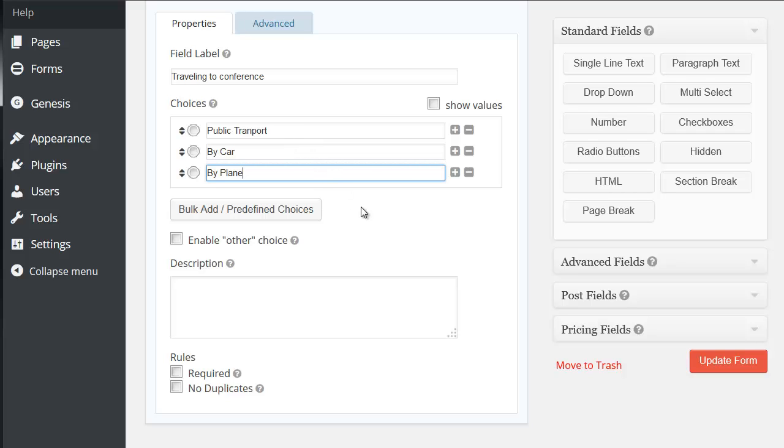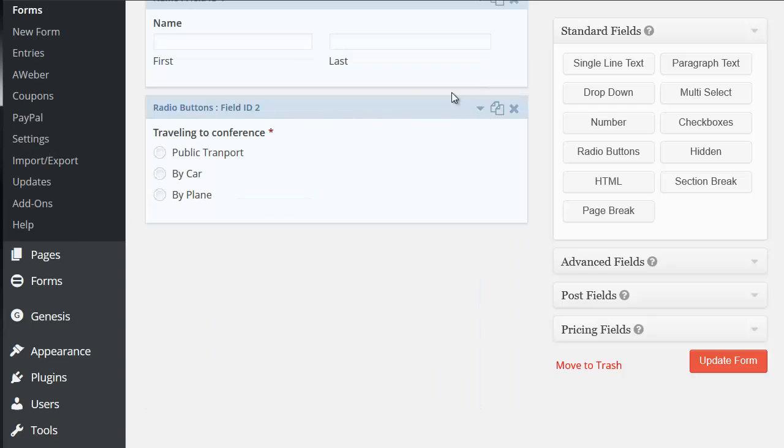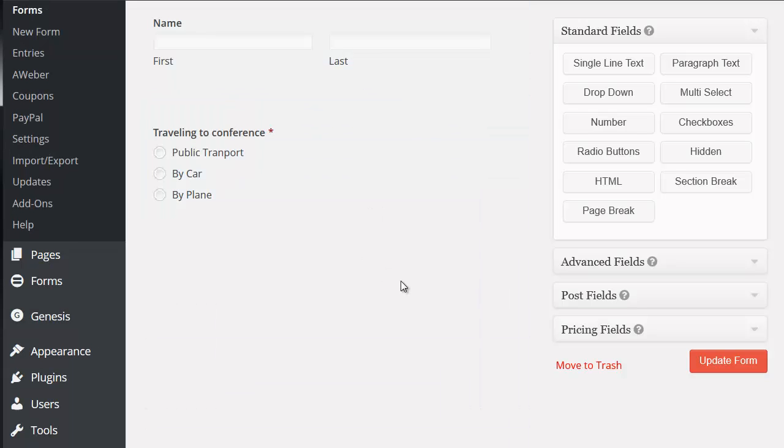What else do I need to do here? Well, I have the option of adding an other choice, which would mean they could put in an answer of their own. And I think it's probably quite right to make this a required field, because if they don't tick it, you won't be able to ask the other question. Okay, so that's my question to start the conditional situation going.